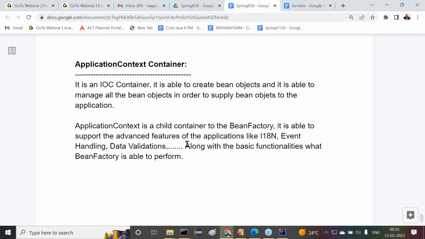I'll give the list in the differences between bean factory and application context. Don't worry about it. What is important is that along with the basic functionalities that bean factory is able to perform, it also supports the advanced features of the applications. Sir, getting clarity or not? This is exactly what application context is, so we can understand it clearly.